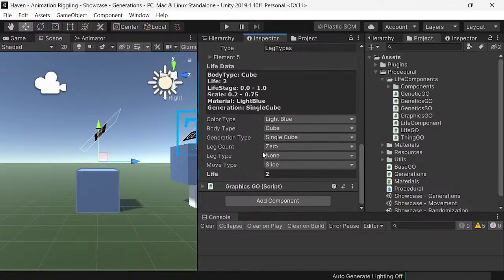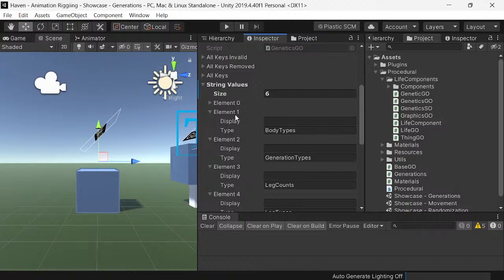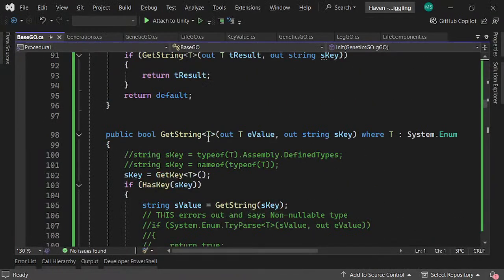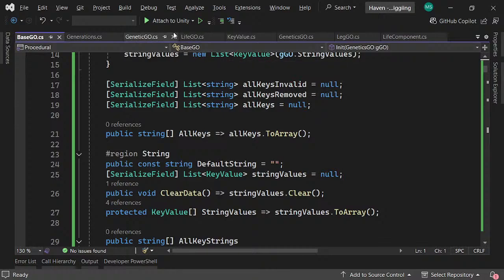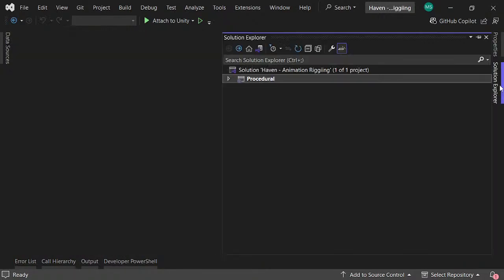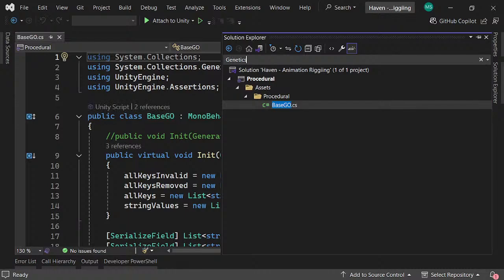Okay, so then, oh no, the string values are up here now. Okay. Yeah, but these are not seeming like they're valid. And they're not valid because of the fact that we are clearing the data on the validation. Okay, let me close all tabs, go to base geo, and we'll go to genetics.